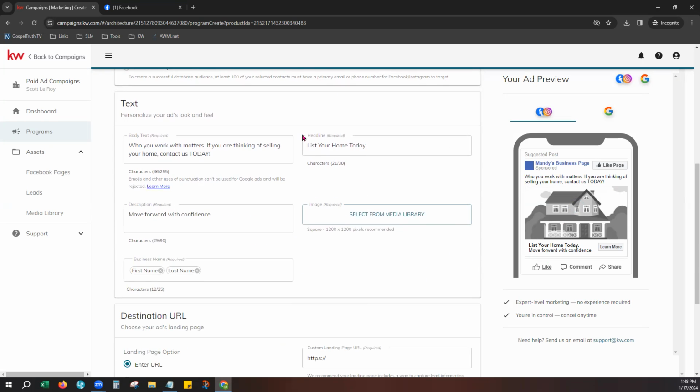Now, some of these boxes are going to be for the Facebook and Instagram preview, and then the one down here for business name, you'll only see on the Google preview, and I'll show you that as we go through here. So this is one of the newer updates in the last couple of weeks. So right here under body text, remember this is actually showing up right here at the top of the image on the Facebook and Instagram ad.